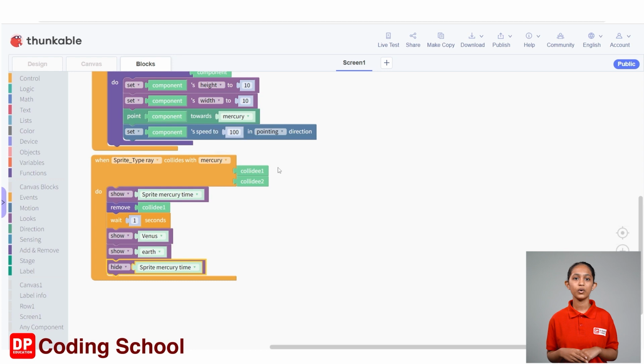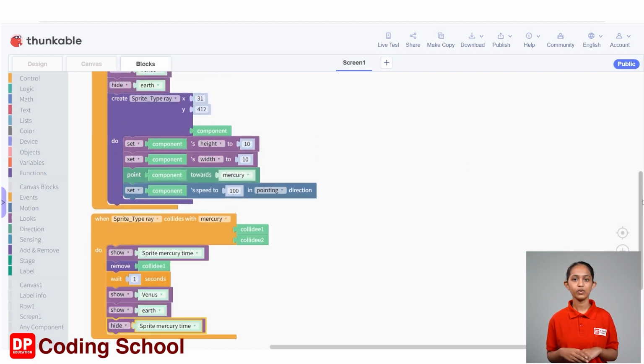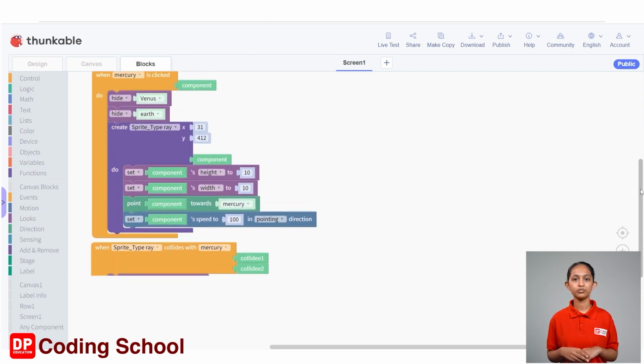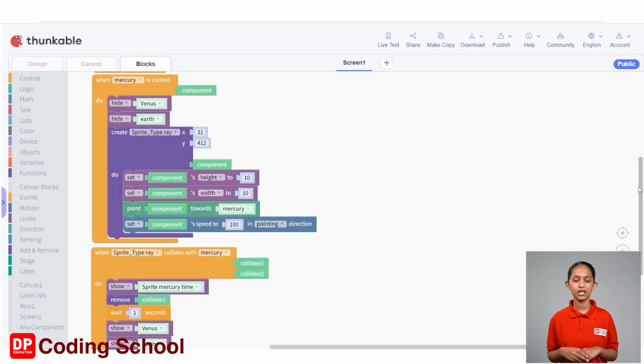Next is Venus, or the case of clicking on Venus. At this time, as before, Mercury and Earth should be hidden and the light ray should move towards Venus. Also, when the ray collides with Venus, the ray is destroyed and the distance from the Sun to Venus should be displayed in light minutes.